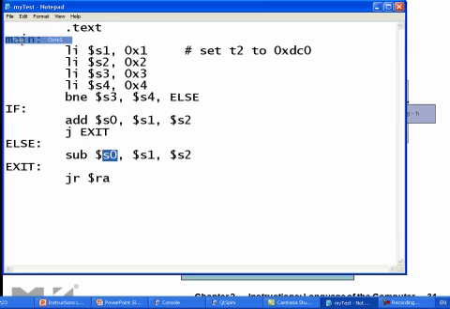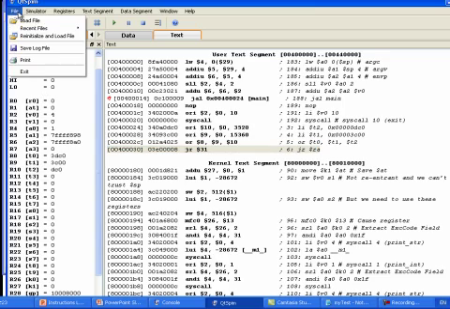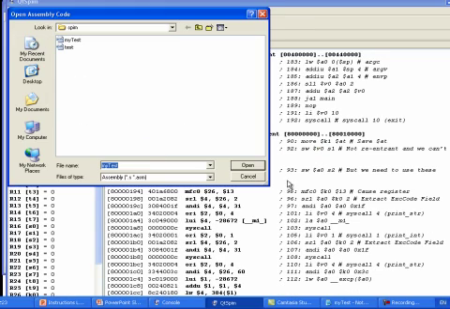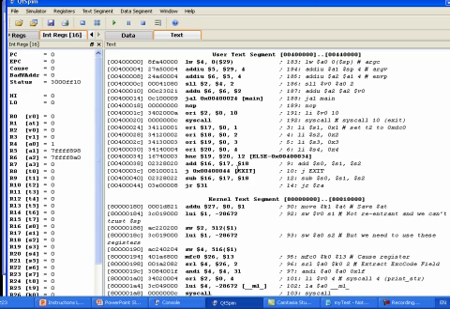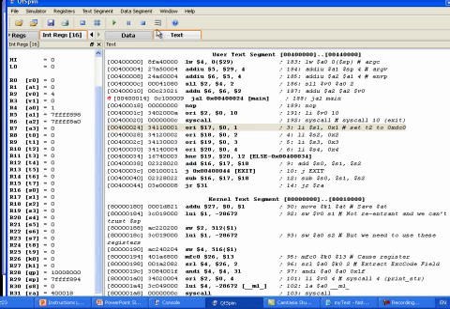So let's save it and then load it to the PC spin and find out. Okay, and we set the breakpoint to the jump and link command. Set breakpoint and run it. Now we set 1 to S1. S1 now is 1. Now S2 is 2, S3 is 3, S4 set to 4.